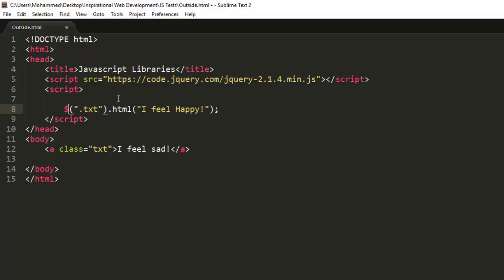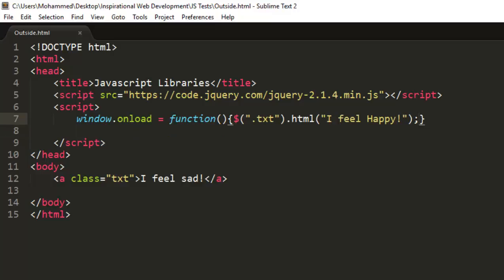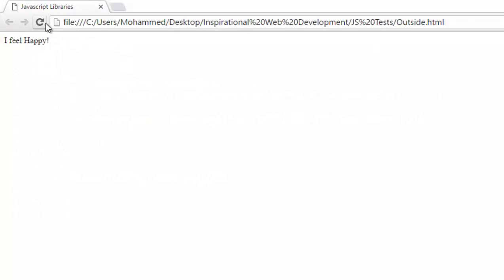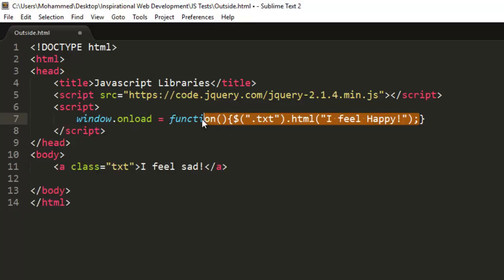We're going to type here, instead, accessing window.onload equal to a function. This function is an anonymous function, something like this. This is an anonymous function. That means it does not have a name. And then inside I will put this. So now if I update, I feel happy. Because it executes this line or this function after the document has been loaded. Thank you.